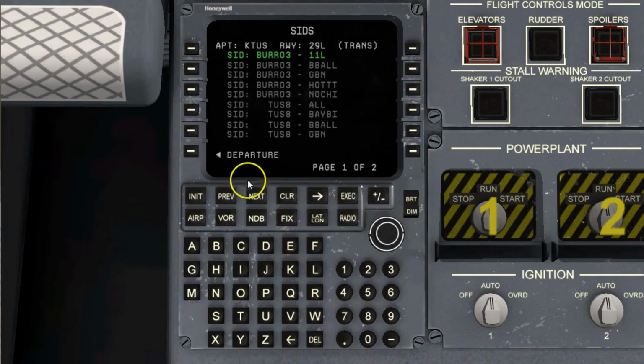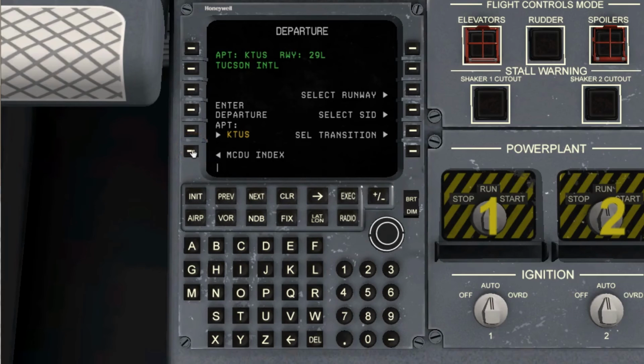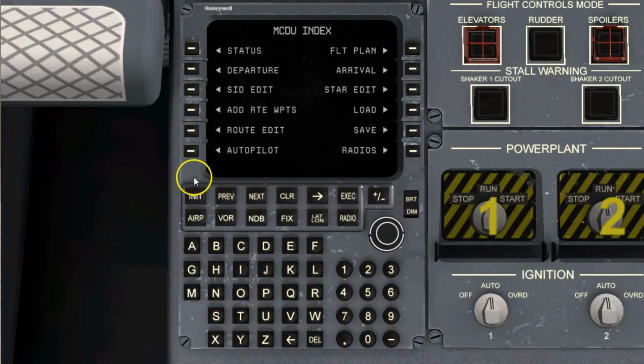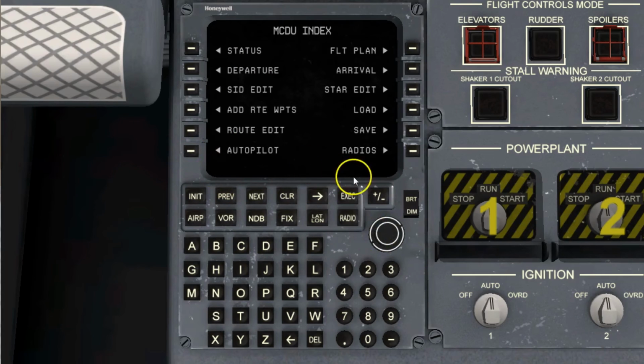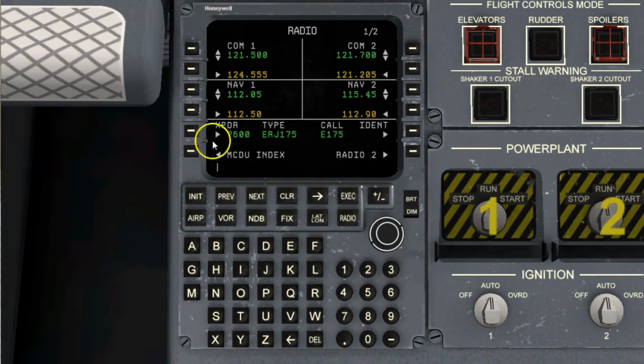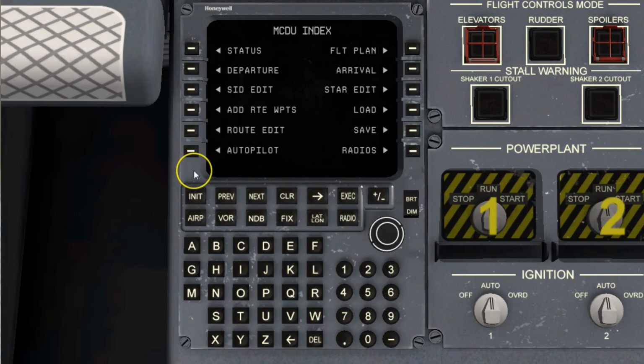Here, we're not going to be going back to the MCDU index. We're going to go back to the departure page. Lower left is basically a back button of sorts. So there you have it in terms of entering and navigating the various screens. You've got use of the knob, and here we can see the radio page. Go back to the index. It really is just that easy.